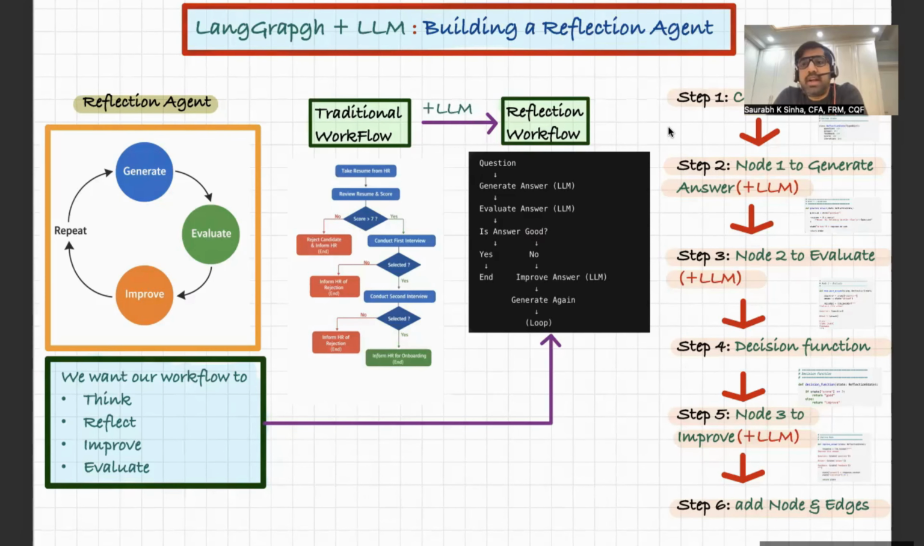In this series of lectures on LangGraph, this is our first video where we are creating an agent, a reflection agent. What is a reflection agent capable of? A reflection agent is capable of being intelligent. It is capable of thinking, reflecting, improving, and evaluating. When you implement a large language model into LangGraph, it becomes an intelligent LangGraph workflow. So we are moving away from the static workflow to an agentic workflow.